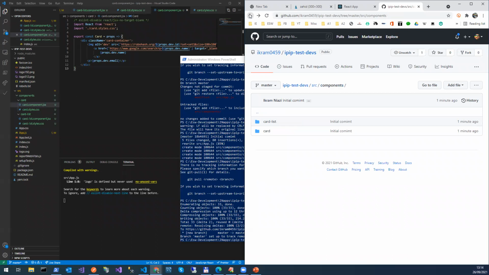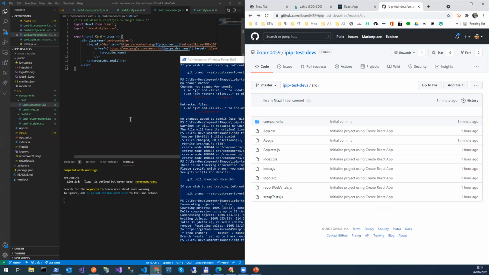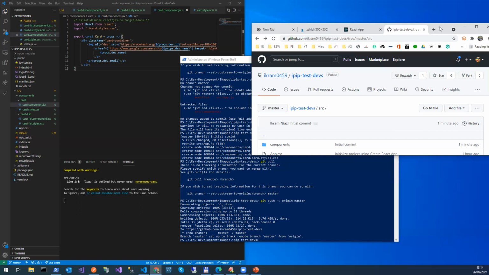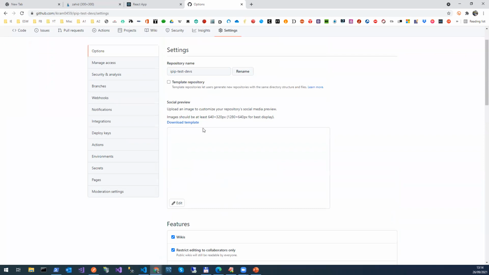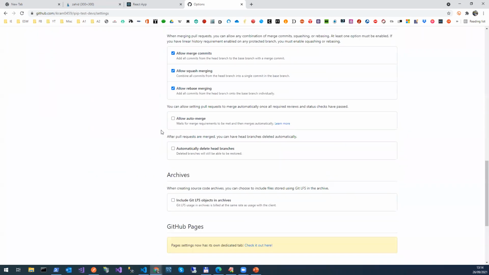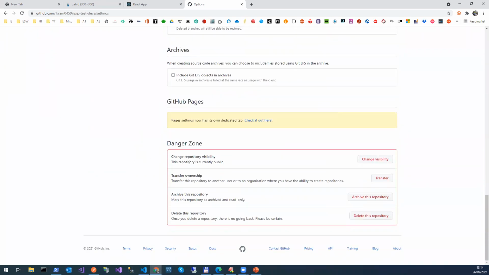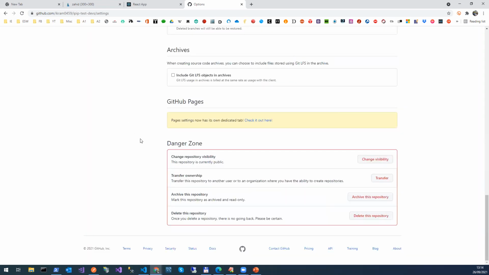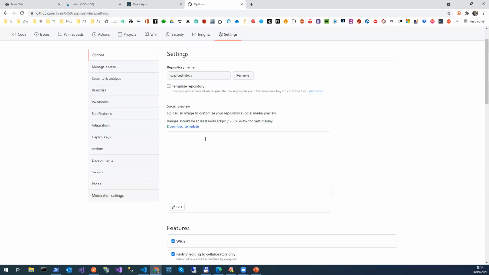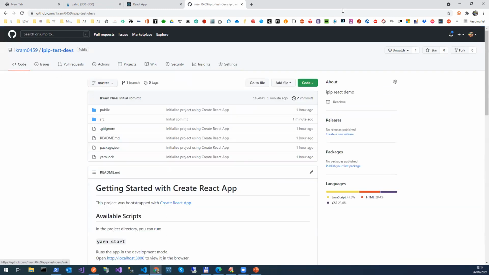Okay, so now how can we add this to GitHub pages? If we go to settings, that's the name, and these are some settings here. Yeah, that's public, which is fine. If it is private, you need to make it public to make it work on GitHub pages. That's good.